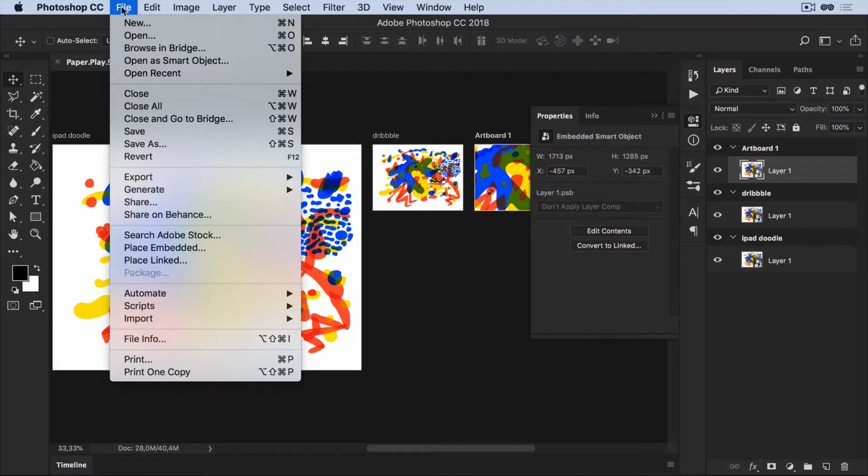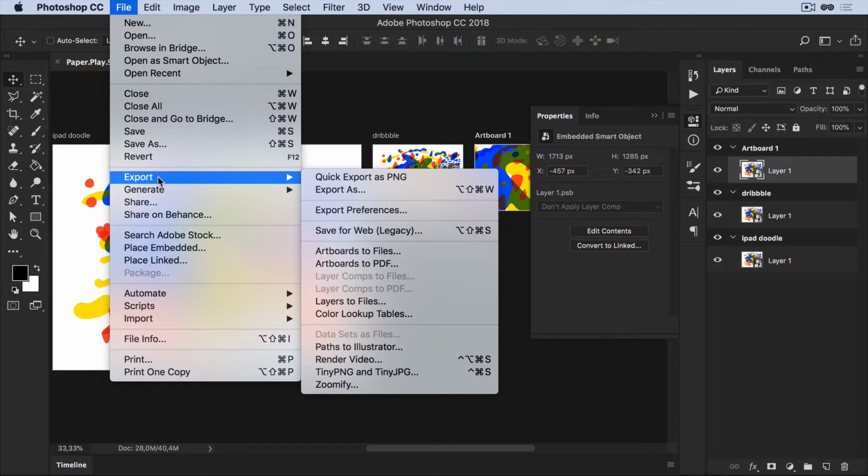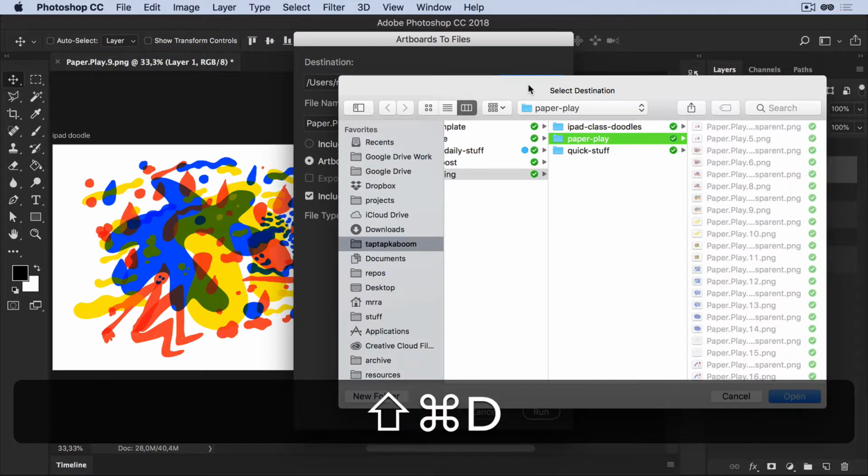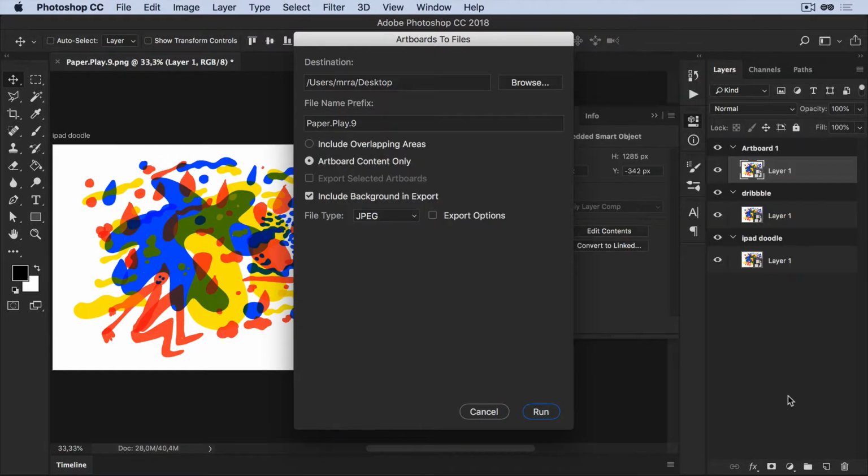I'm going to export them now. So a couple of options. You could say Export and Artboards to Files or Artboards to PDF. This is really helpful. So let's go for Artboards to Files. We can select destination. I'm going to choose my desktop. I'm going to open that up.